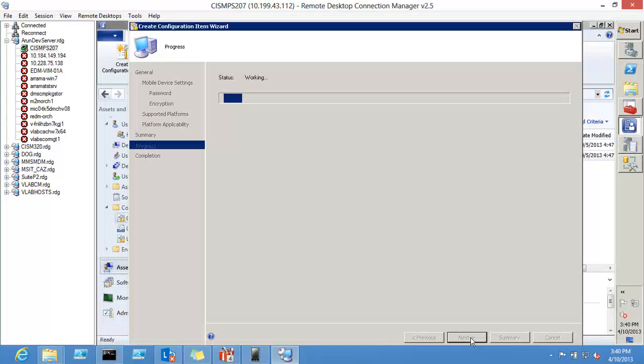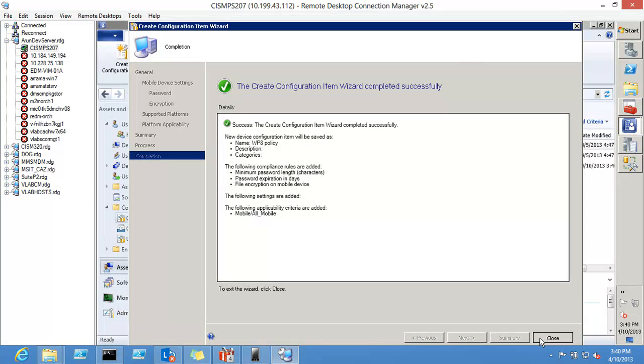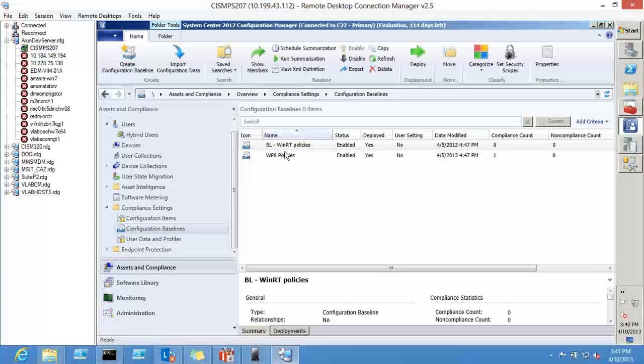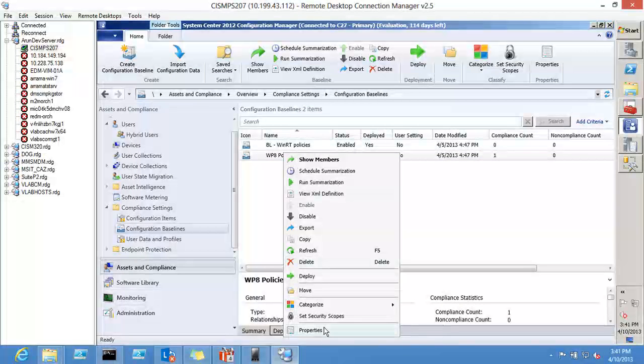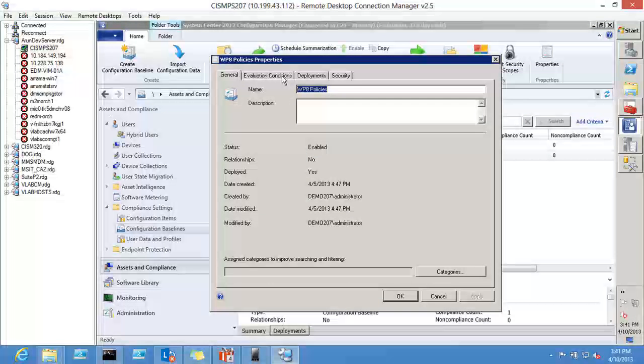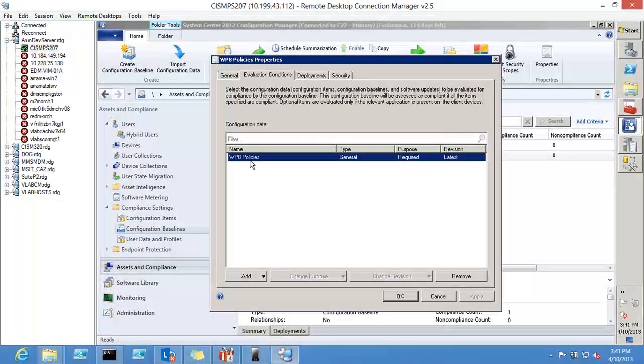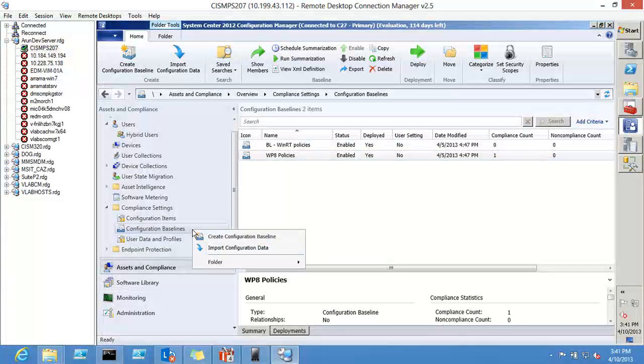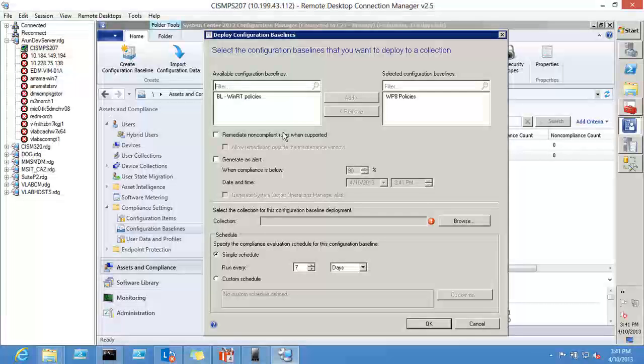Next, next. And it's going to create the CI, and then we have to create a baseline and deploy that. I'm going to show one of the baselines that we already have, because baseline creation is pretty simple. Create a baseline and add the CI that you created before, and then you can deploy it. Right-click the baseline that you created, and do a deploy. This is the setting that I mentioned again: you have to select remediate in both places to enforce the setting, and select the collection.